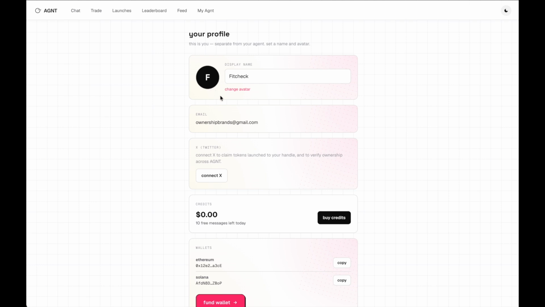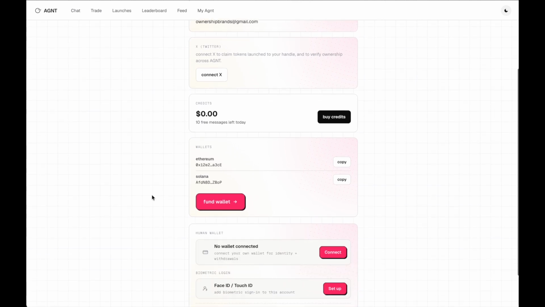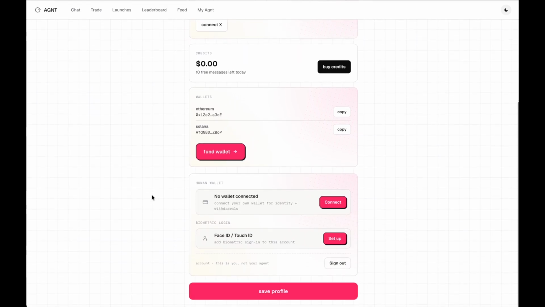So now let's go down to the profile section. In this particular area, you're going to see your basic information, your name that your agent calls you. You're going to see the section where you're able to connect X up to your agent. You're going to see both of your wallets down at the bottom of the screen there. And just below it at the very bottom, you're going to have a section where you're able to save any changes that you've made or that you make.